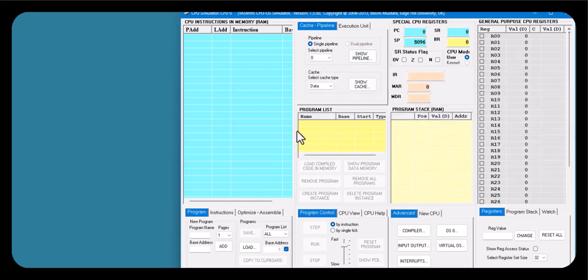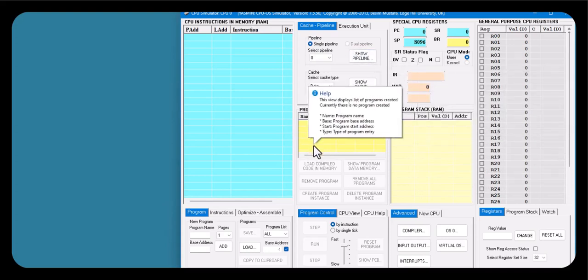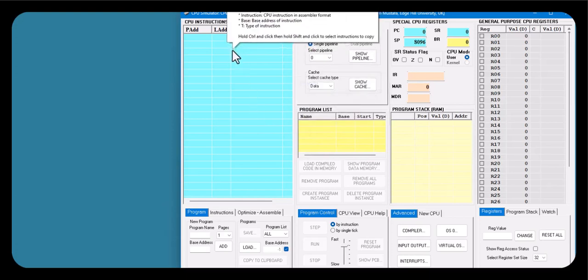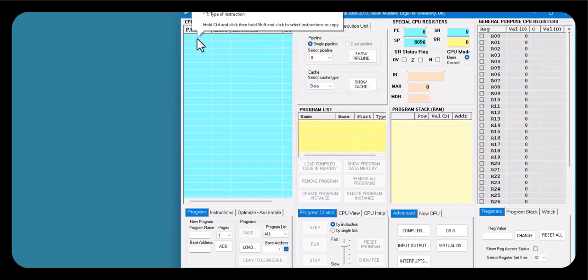Right here in the second pane here is a list of my programs. Right now I haven't written any programs, so there's nothing in there. We're going to write one in a moment. Over here on the left-hand side is RAM. Now this is where instructions are in RAM.